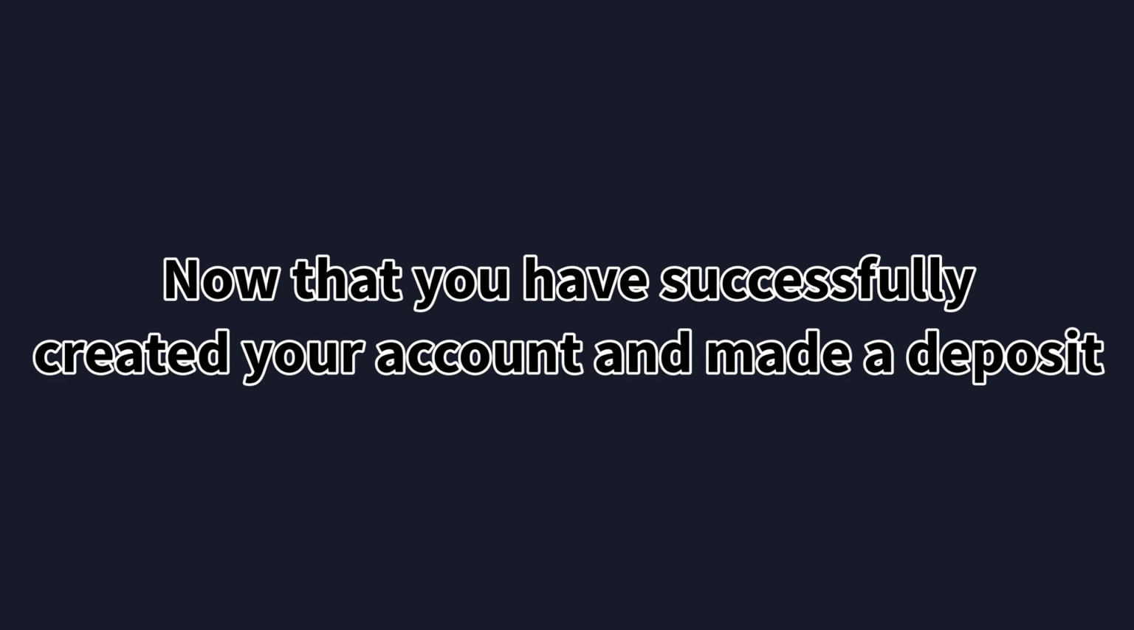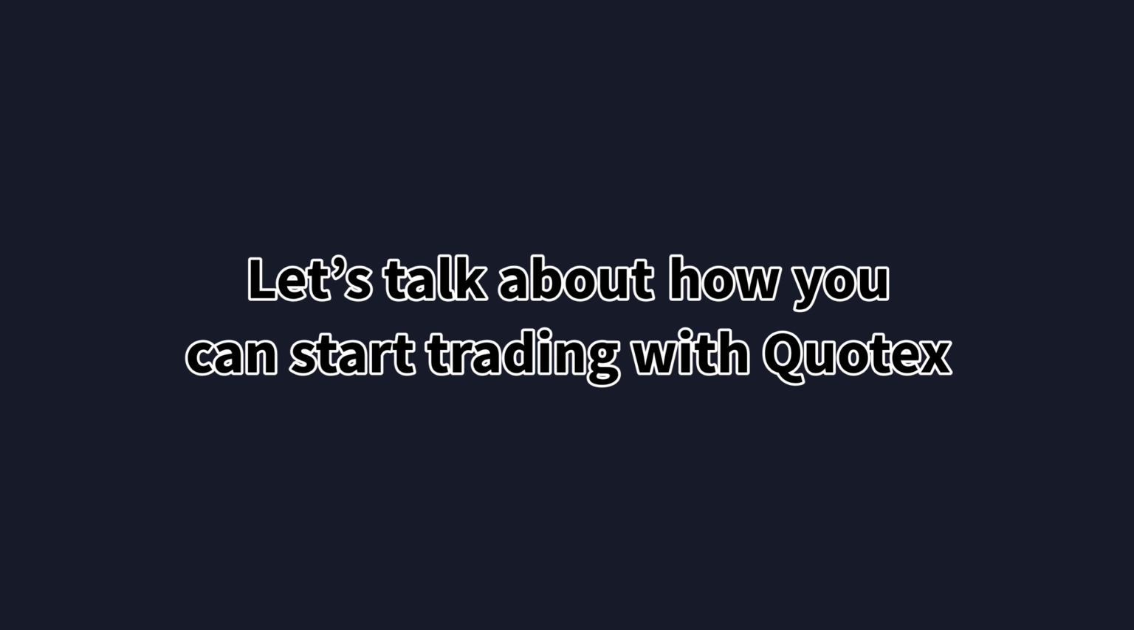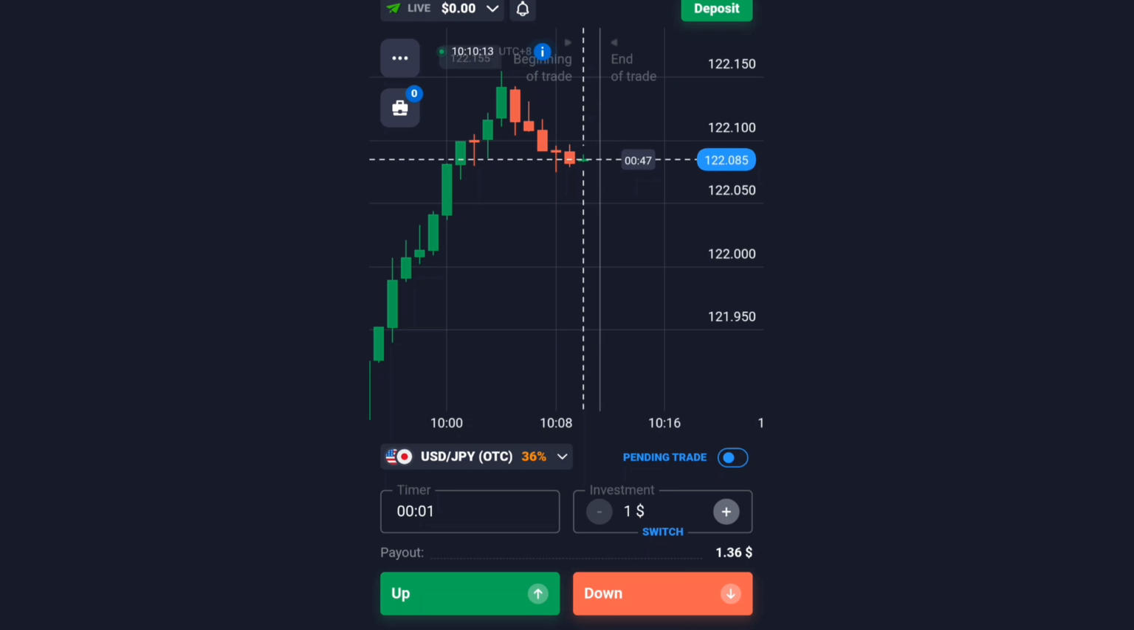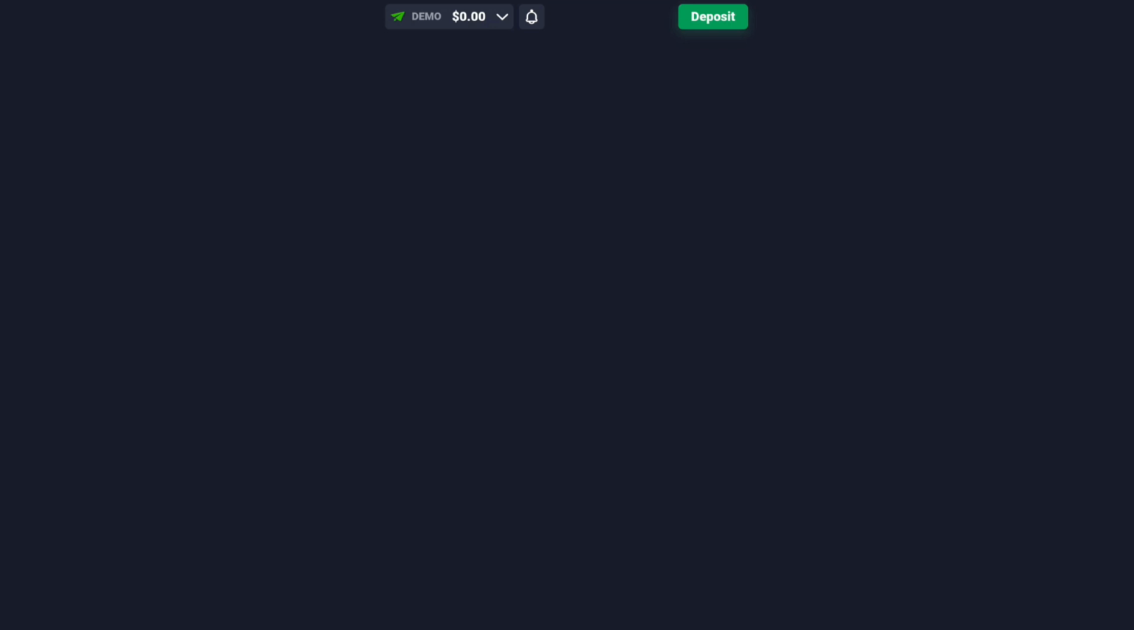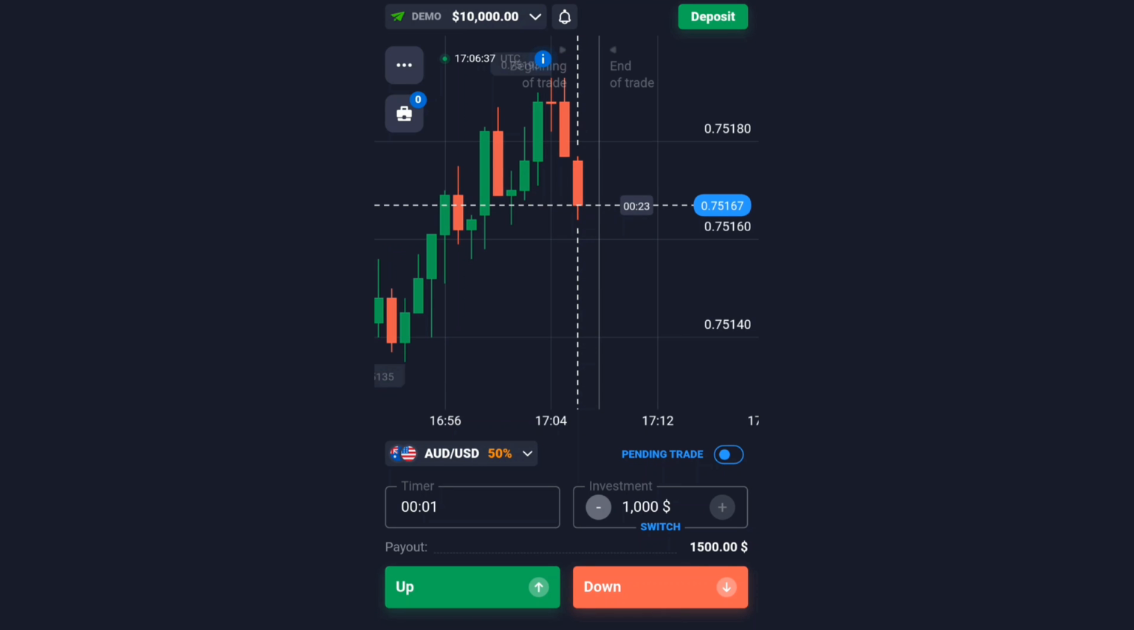Now that you've successfully created your account and made a deposit, let's talk about how you can start trading with Quotex. Log into the website and see what the interface looks like. To access the Quotex trading platform, select the Open Demo Account tab. The Quotex trading platform is simple to use and pretty quick. There are no freezes or delays and trades open instantly.